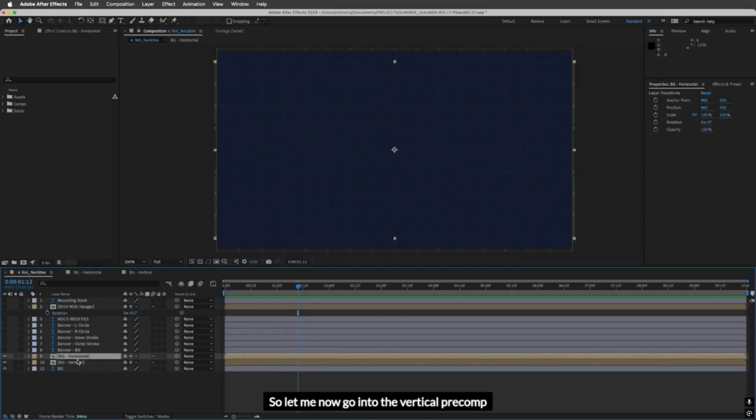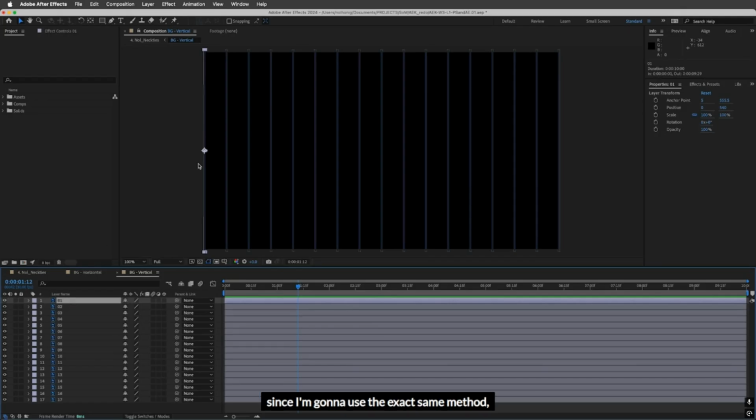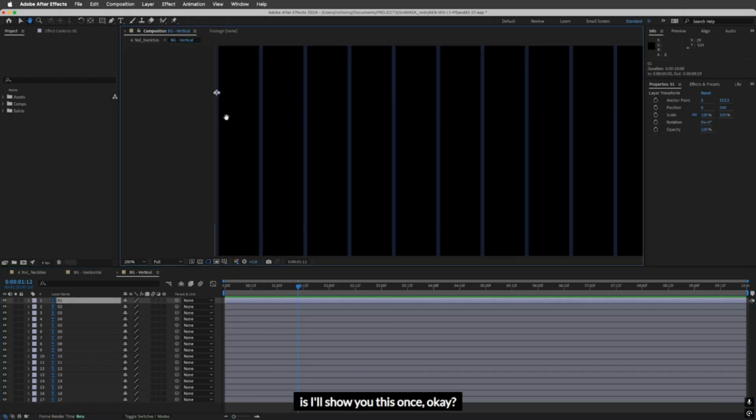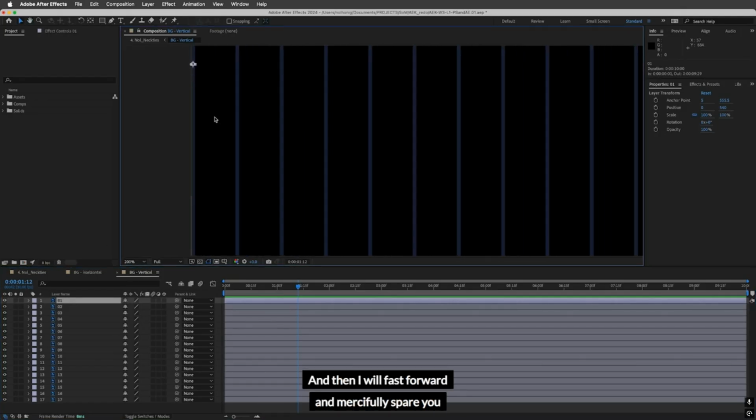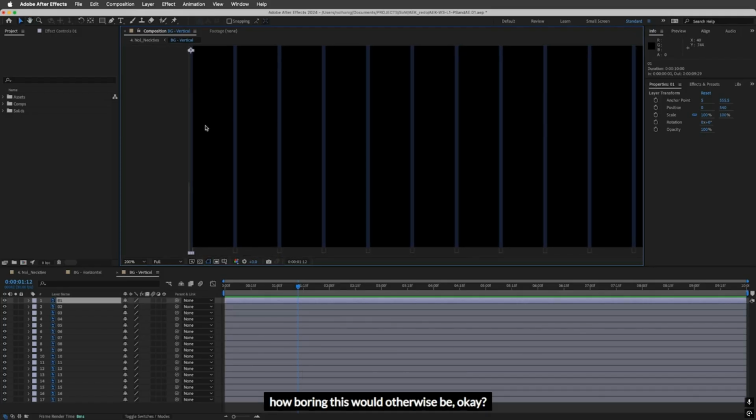So let me now go into the vertical pre-comp by double-clicking that, okay? And now I have to do the same thing here. I want these layers all to also start at the bottom, so I'm gonna move the anchor point of all 17 of these to the bottom. Now, I don't want to bore you silly, so since I'm going to use the exact same method, I'll show you this once, okay? And then I will fast forward and mercifully spare you how boring this would otherwise be, okay?